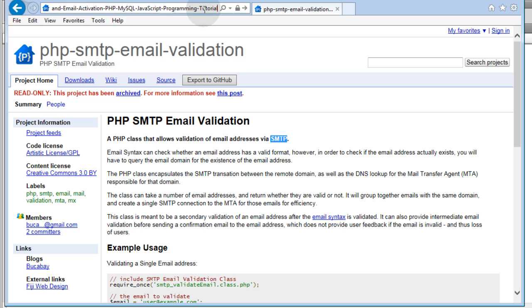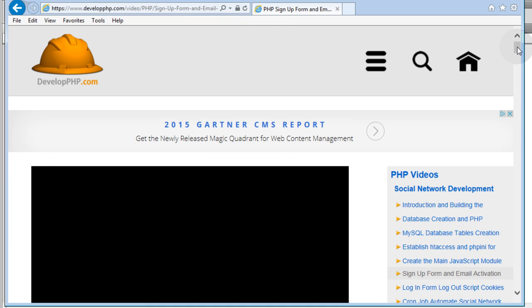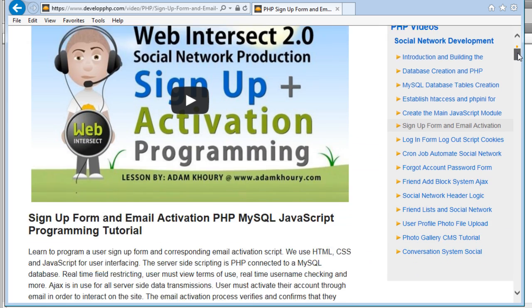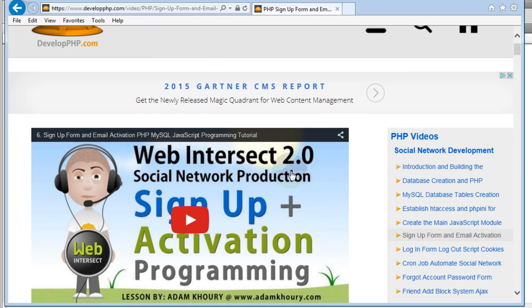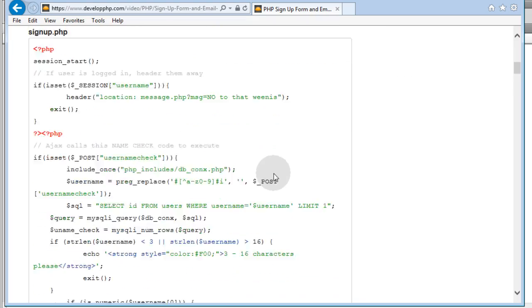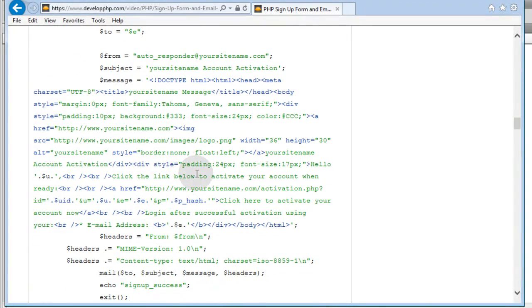Now, finally, level 4. And I'm going to give you guys this link as well, so you're going to get a bunch of links so you can research all these different things. Here at developphp.com, which is my site, in the Web Intersect Social Network training series, we show how to send an email to the address that the user's putting in, and there's a link inside the email body that they have to click to verify that they own that email address. So that's a way to really check without a doubt that the email address exists and that it is theirs.